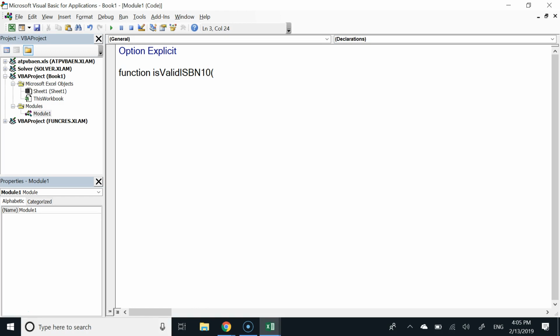Now, the user is going to give us something to work on. I need some way to receive that, so I'm going to make a parameter for that. I'm going to call this the candidate. I don't know if it's really an ISBN or not. They're giving me something to work on, so I'm going to call it the candidate. What data type should we take this in as? Yeah, I like String. As String.